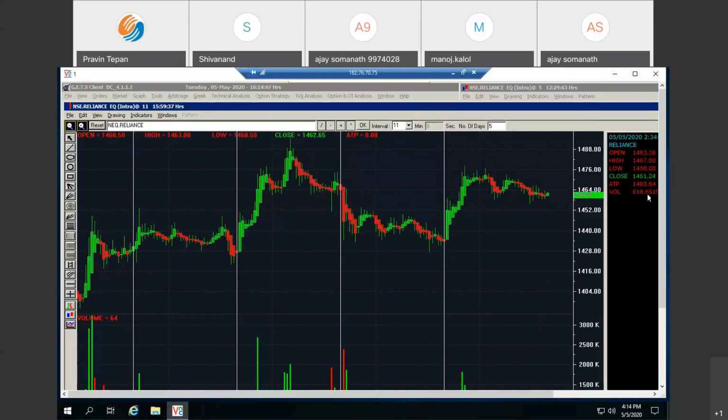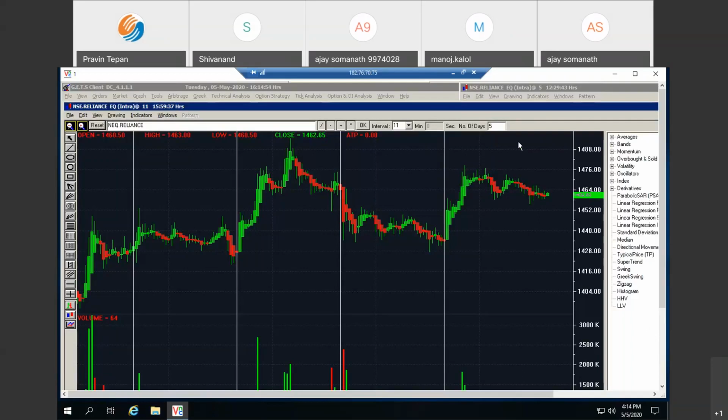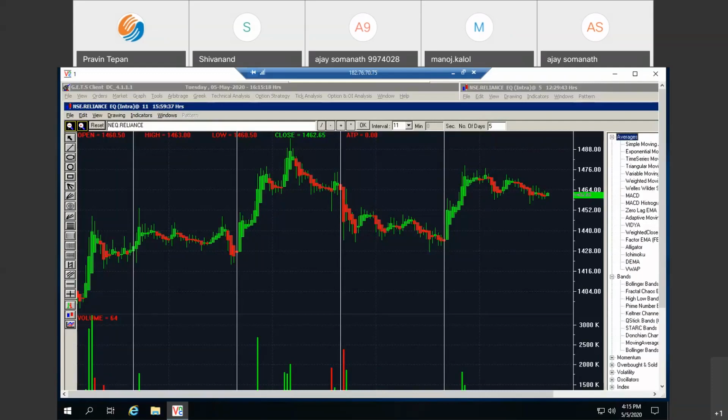Apart from this toolbar, on the below side you can see we have the whole indicator list also. All the indicators which we thought are most used by traders, we have put here, like averages, bands, indexes, oscillators. If you expand this, all the averages will appear: SMA, EMA, TMA. Bands like Bollinger Bands, high low bands, and all. And momentum, oversold and overbought, like RSI, RMI, and stochastic RSI.